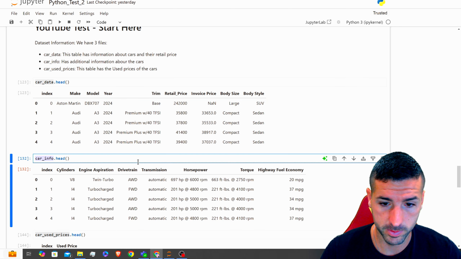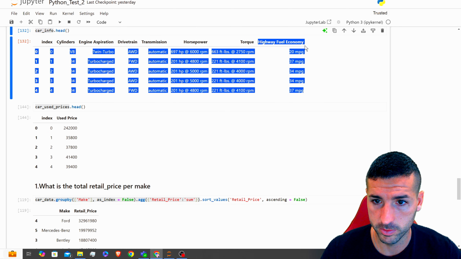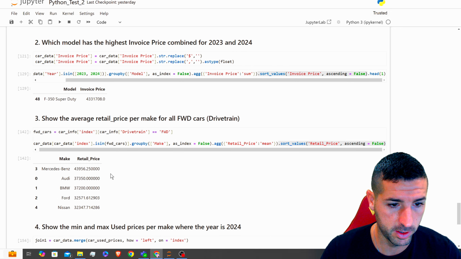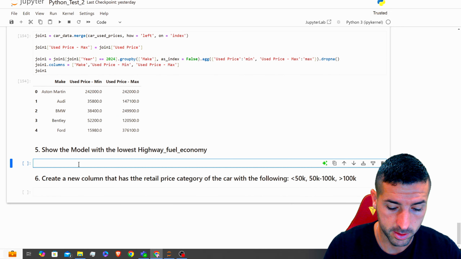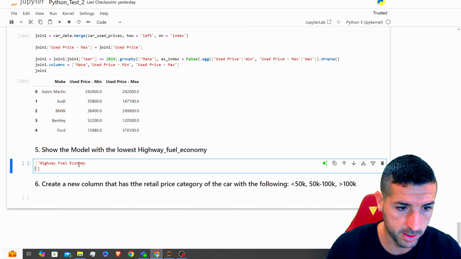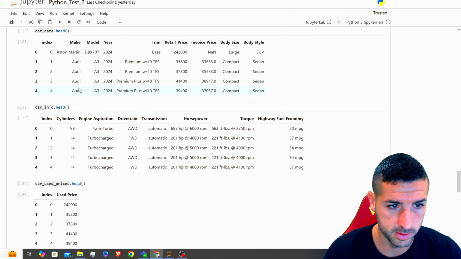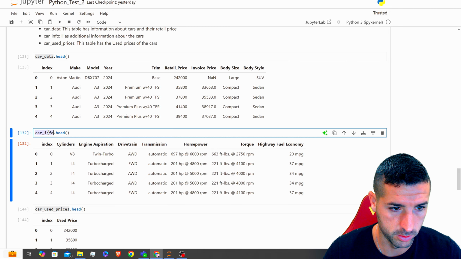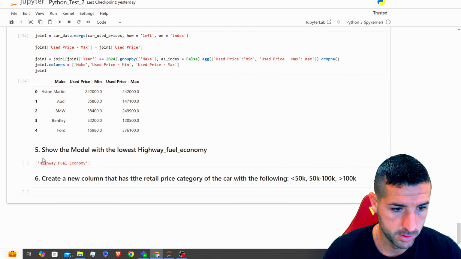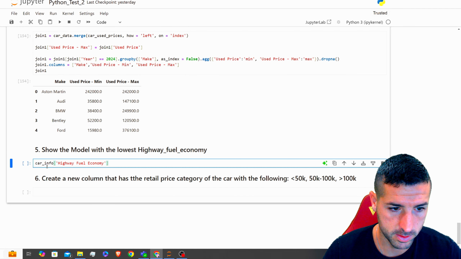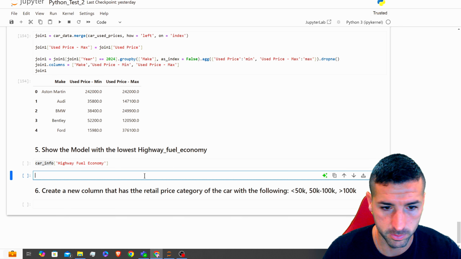Right, so I'm going to select our column, highway fuel economy, quickly, so we can start cleaning it, which is going to be in here, highway fuel economy. It comes from the second table, which is this one, car info. Come down here. Actually, let's visualize it so we see what we are doing.